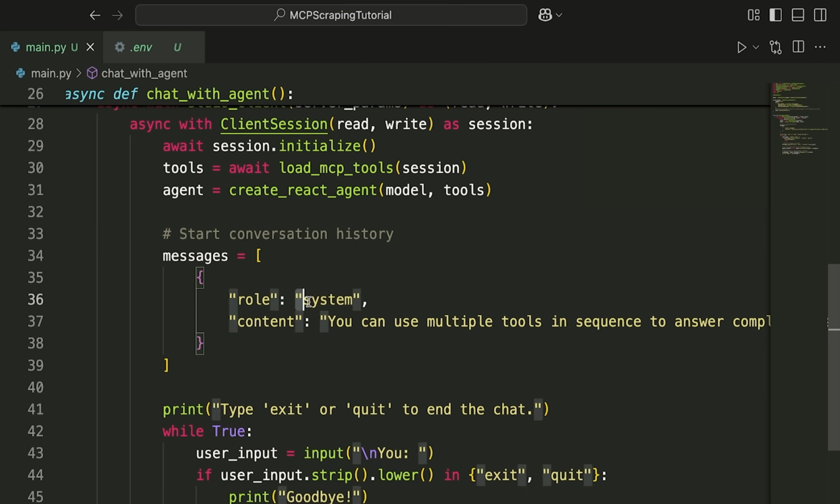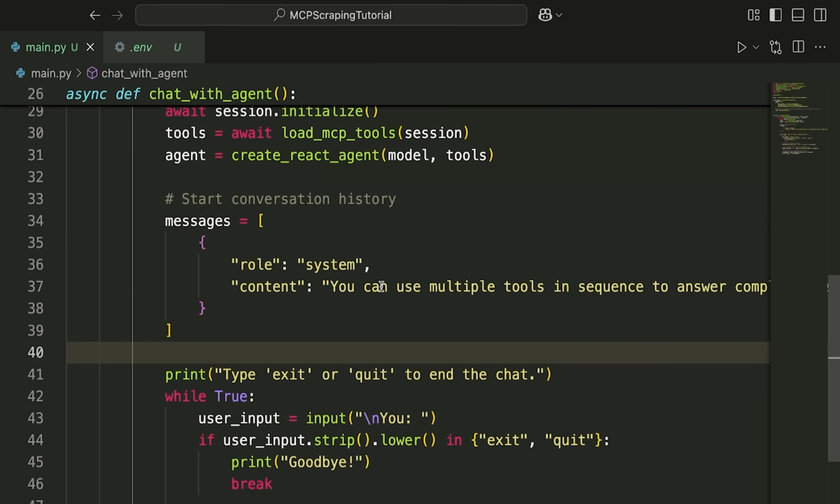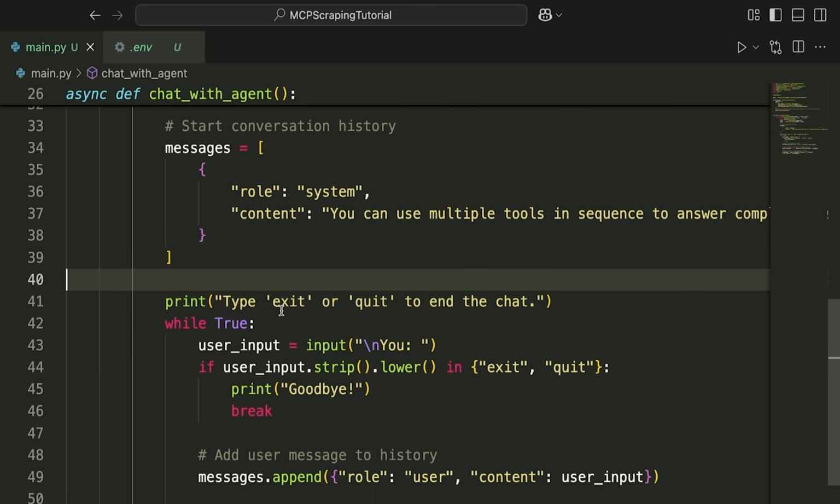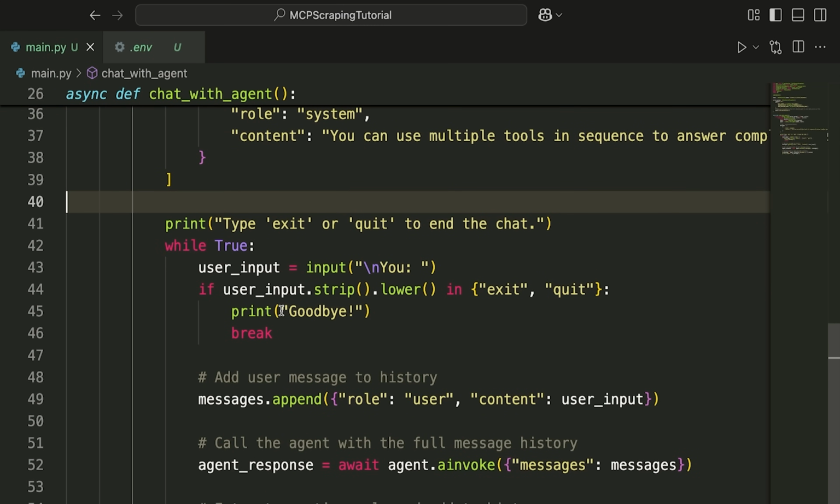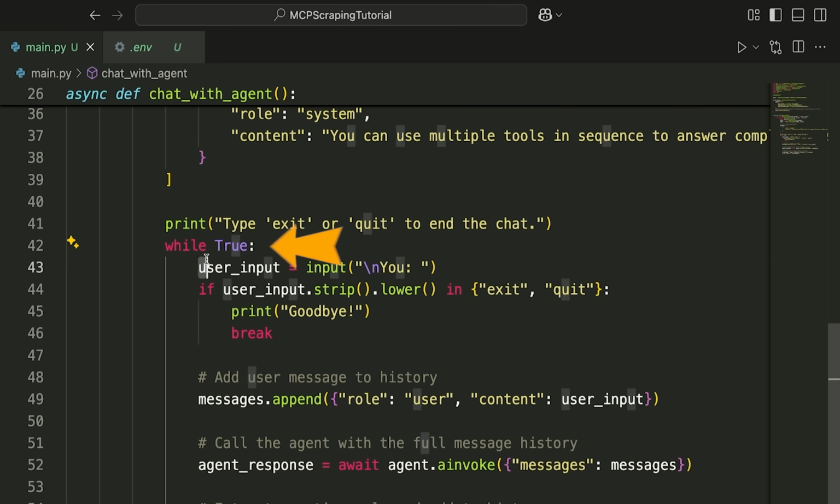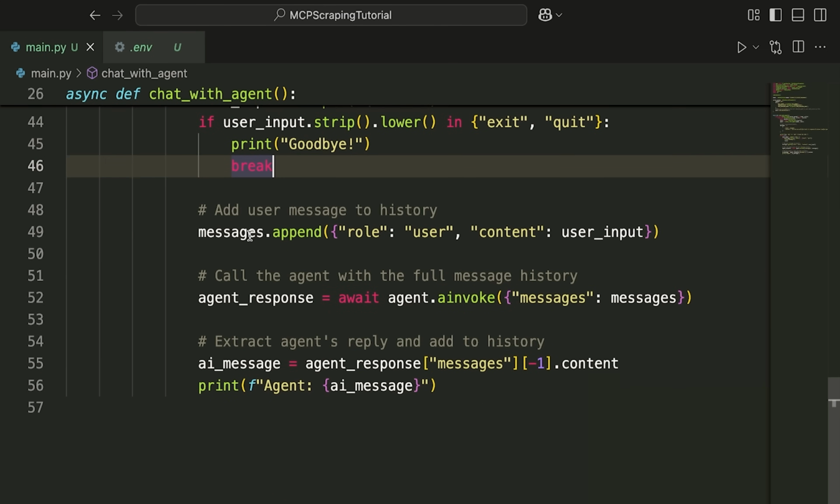Now we just start with a system message and we say you can use multiple tools in sequence to answer complex questions, think step by step, just to encourage the agent to use multiple of the tools rather than just calling one at a time, which sometimes is common if you don't use some of the thinking models or the better models. Now after this, I just set up a very simple while loop that allows us to keep running through this agent flow. So we just have some text input. We say while true, you grab the user input, strip the input, make sure they're not saying exit or quit. And then what we have here is add user messages in history.